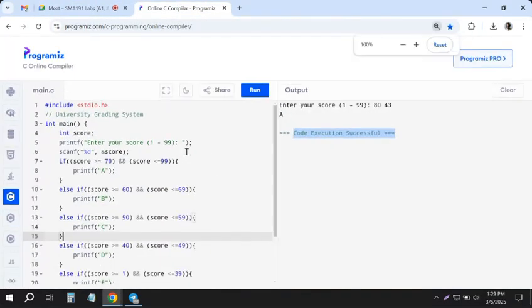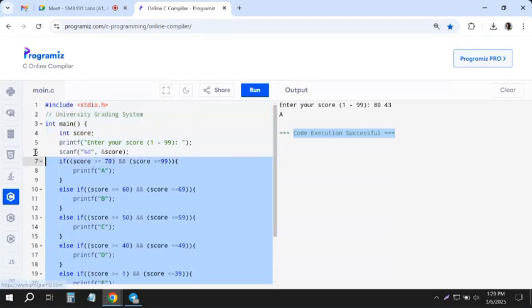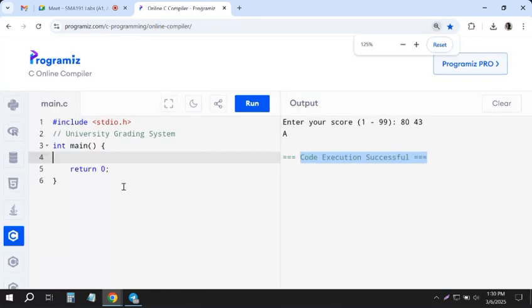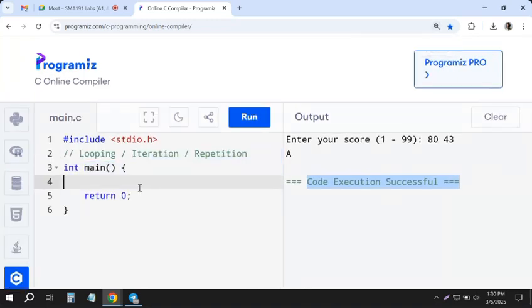Stop it there. So let us go to looping. Let's do loops, okay? In the loops, our business is to repeat a task several times. So let me go back to this original code and remove everything else except the main function, like that.